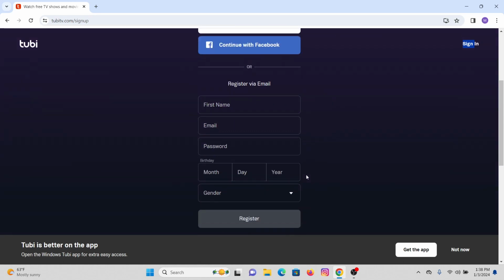Here I'm going with my email. Provide your first name here, and after that your email, and then your email password, and now in here provide your birthday and then your gender as well. After you're done with that, you have to click on register.